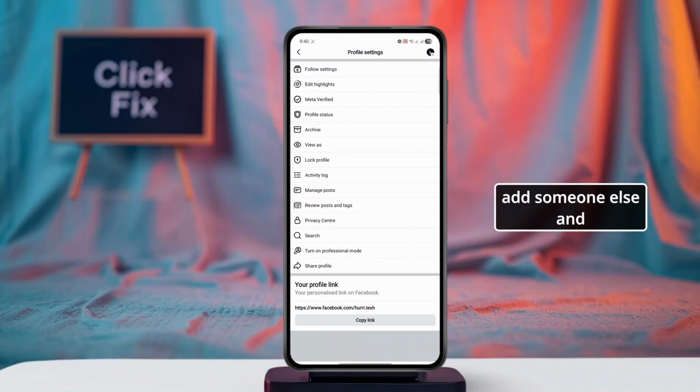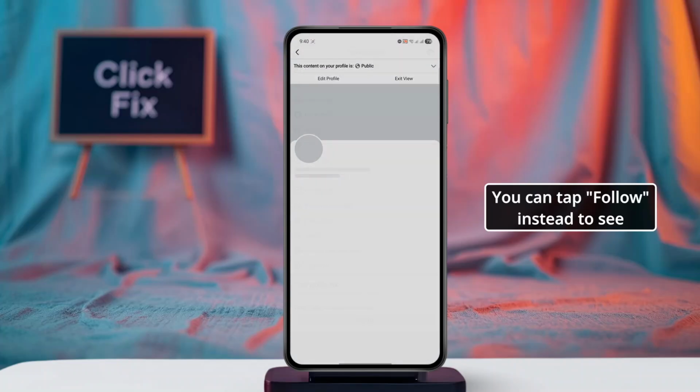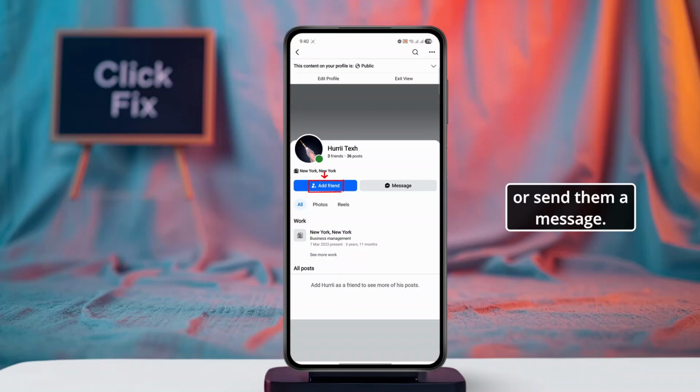Alternatively, if you're trying to add someone else and the button is missing, they've restricted who can send them friend requests. You can tap Follow instead to see their public posts, or send them a message.